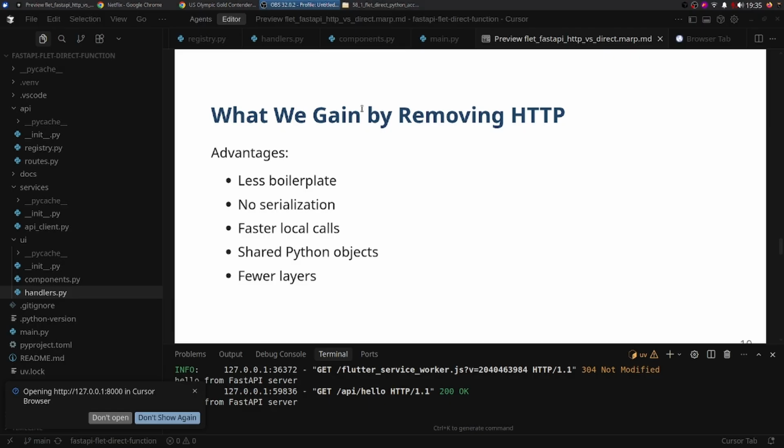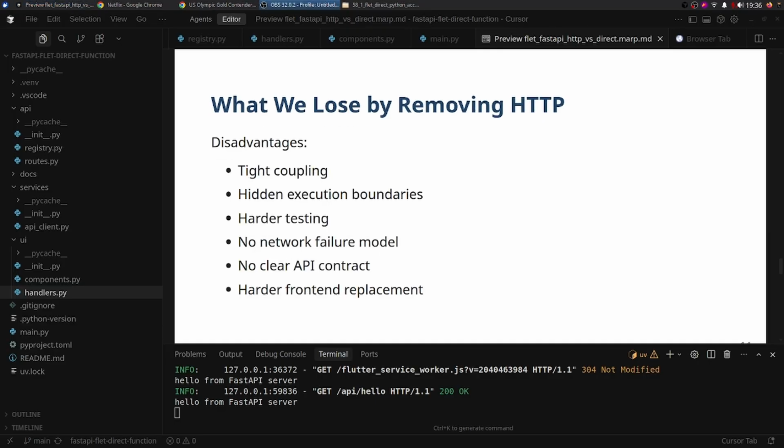There are some advantages to doing this, although I'm not recommending you follow this. This is an exercise to show you what type of architecture to choose. And this one's probably more difficult. But the advantages are there's less boilerplate, there's no serialization, faster local calls, and there are shared Python objects. So there are fewer layers. It's going to be faster and in some ways simpler.